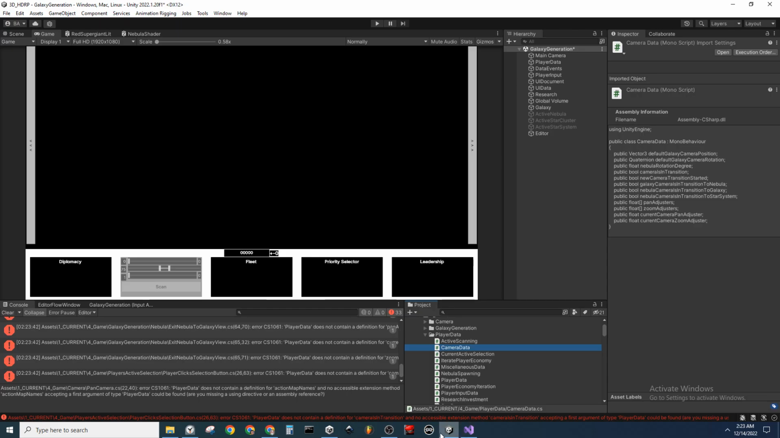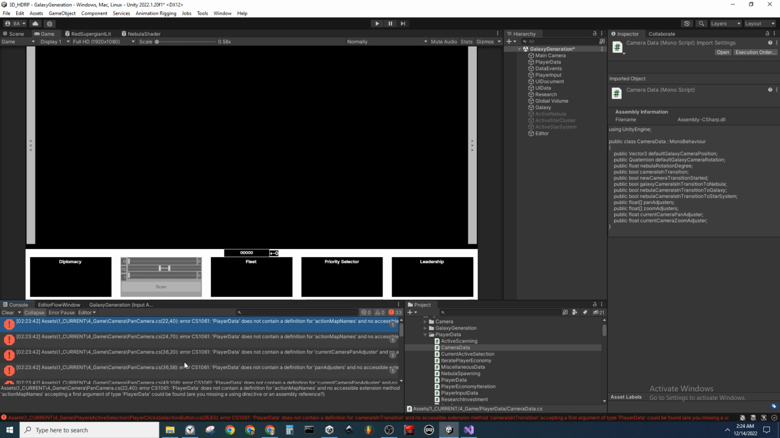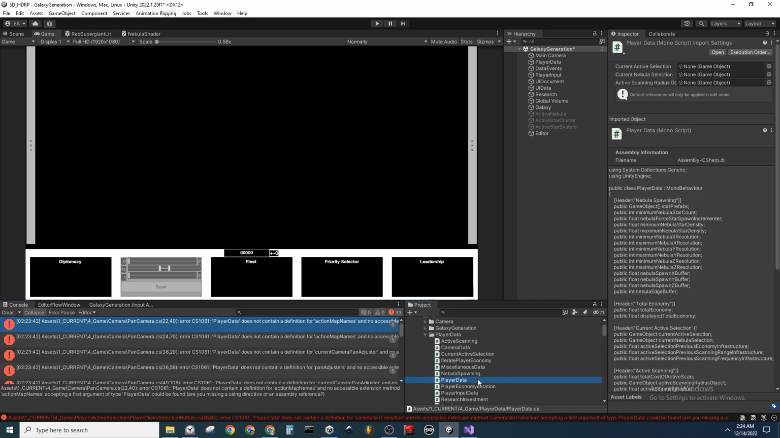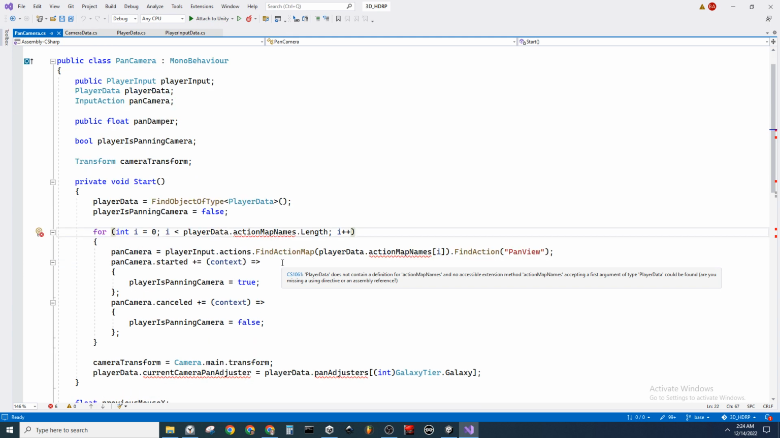So now let's go back to the compiler and see what's up. We should have a couple more things that broke. So player data does not exist in these contexts. Let's see where else I broke things. Action map names. So that was camera data, right?